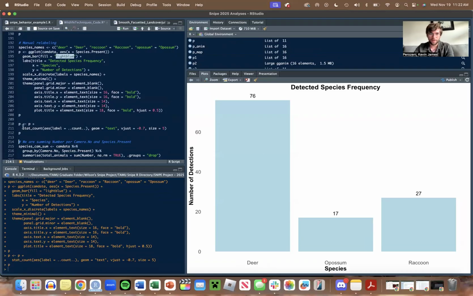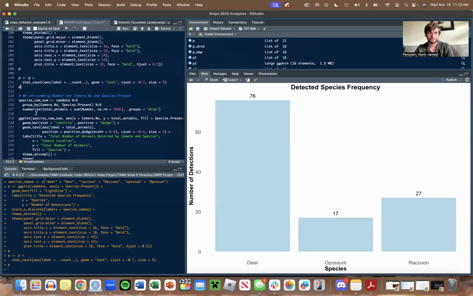And if we just put stat count, we can actually put the counts on the top. So now we have, again, not the best figure, but something that tells us how many deer occurrences or frequency we saw at the cameras, and everything's capitalized and labeled and looks pretty good. So this would be something you could continue to work on and add things to our graph to make it look better in R, but you can see there's a lot of flexibility that you can use.